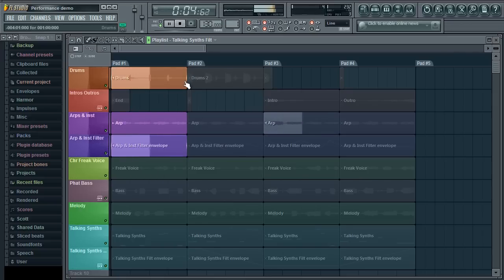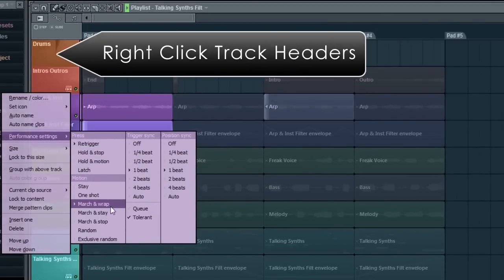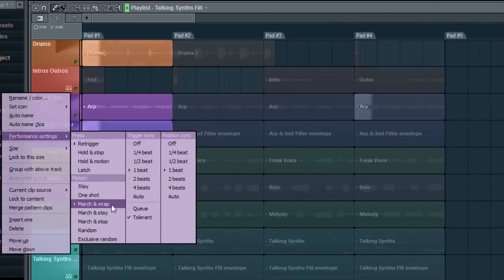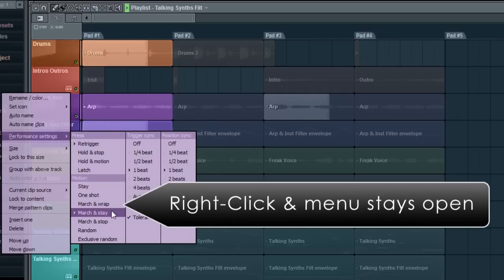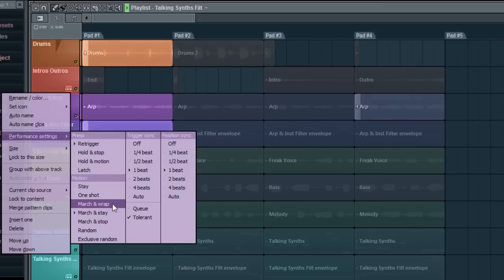You probably notice these clips are staying while the ARP is marching. That's part of the Per Playlist Track controls. Right-click a track header to display. Here the ARP is selected to march and wrap. I'll select march and stay. Also, if you select items in the menu with the right mouse button, it will stay open. Back to march and wrap.